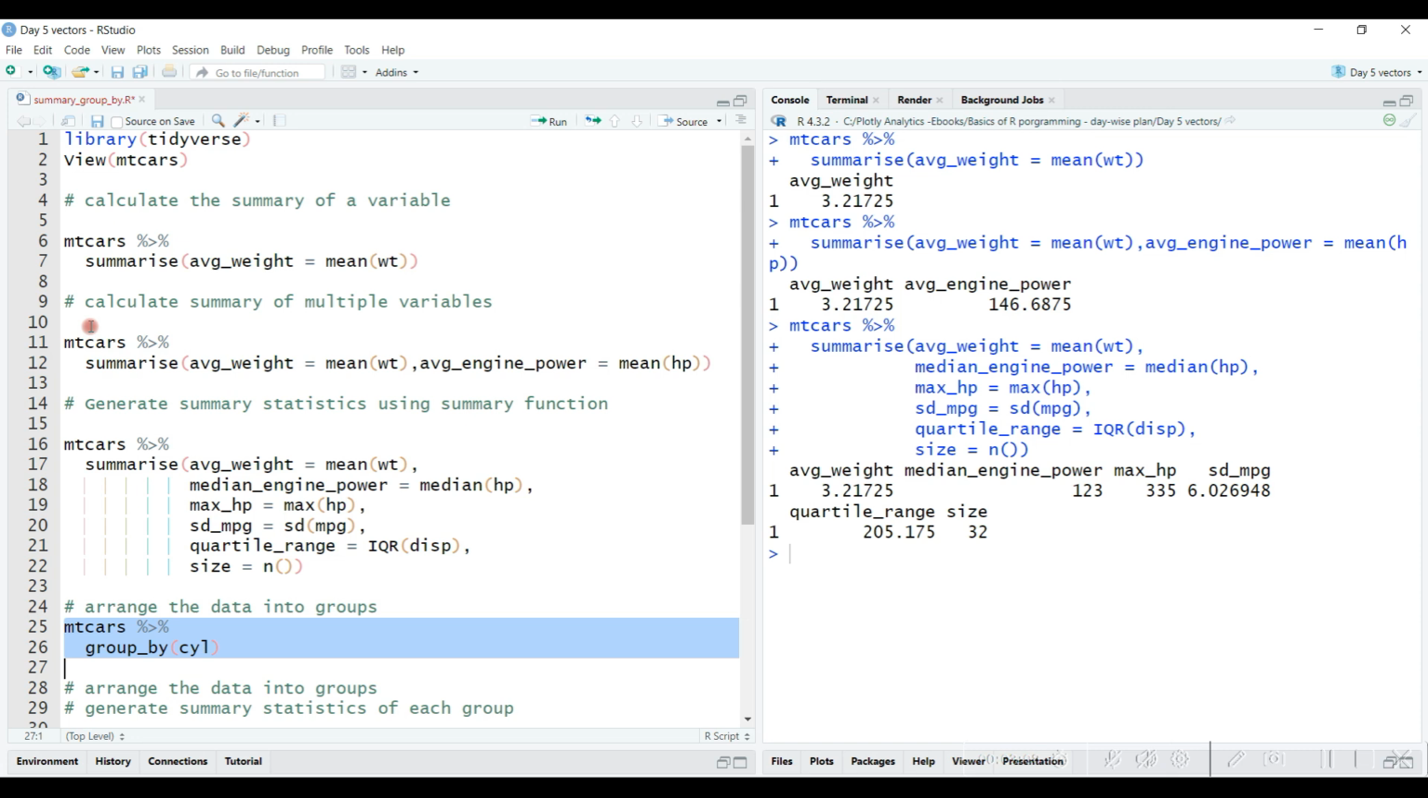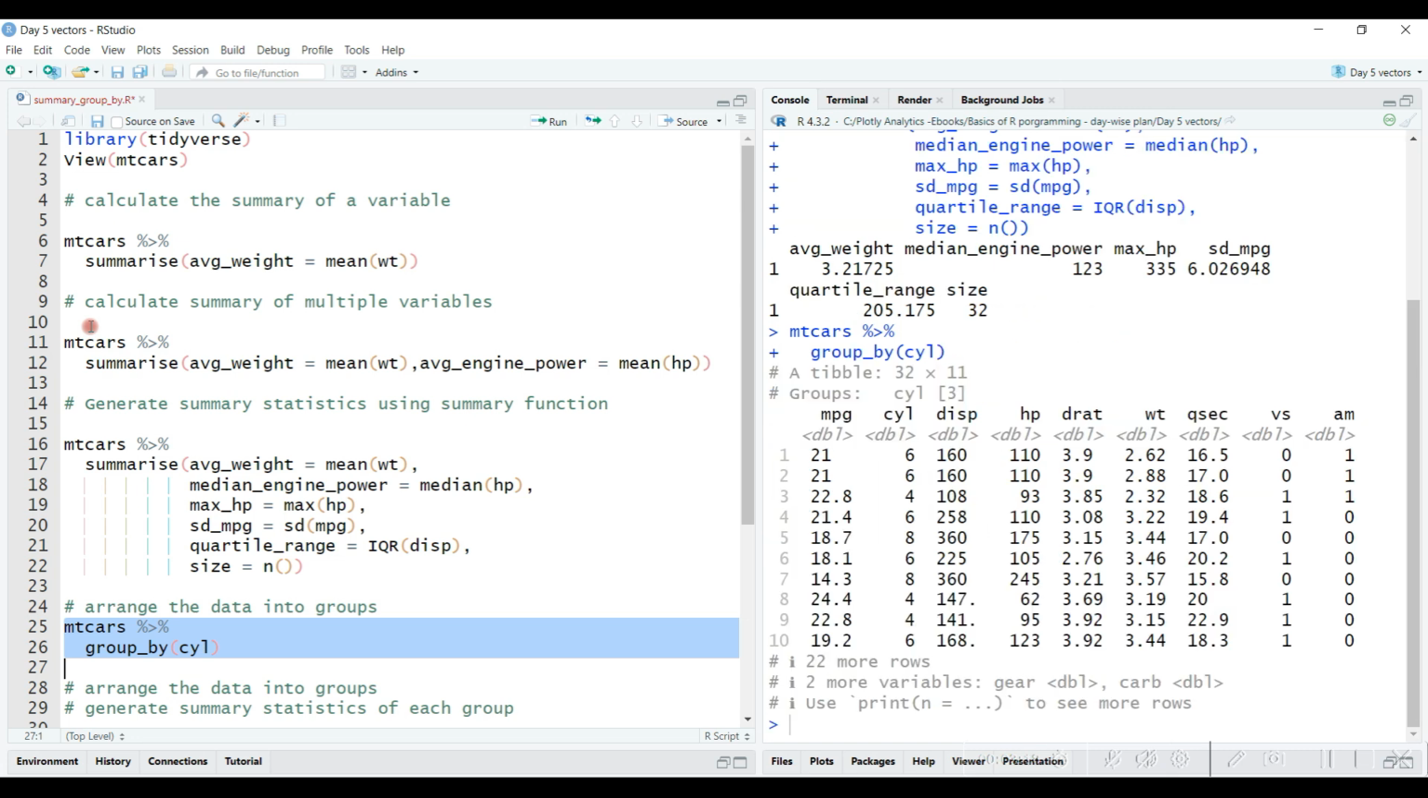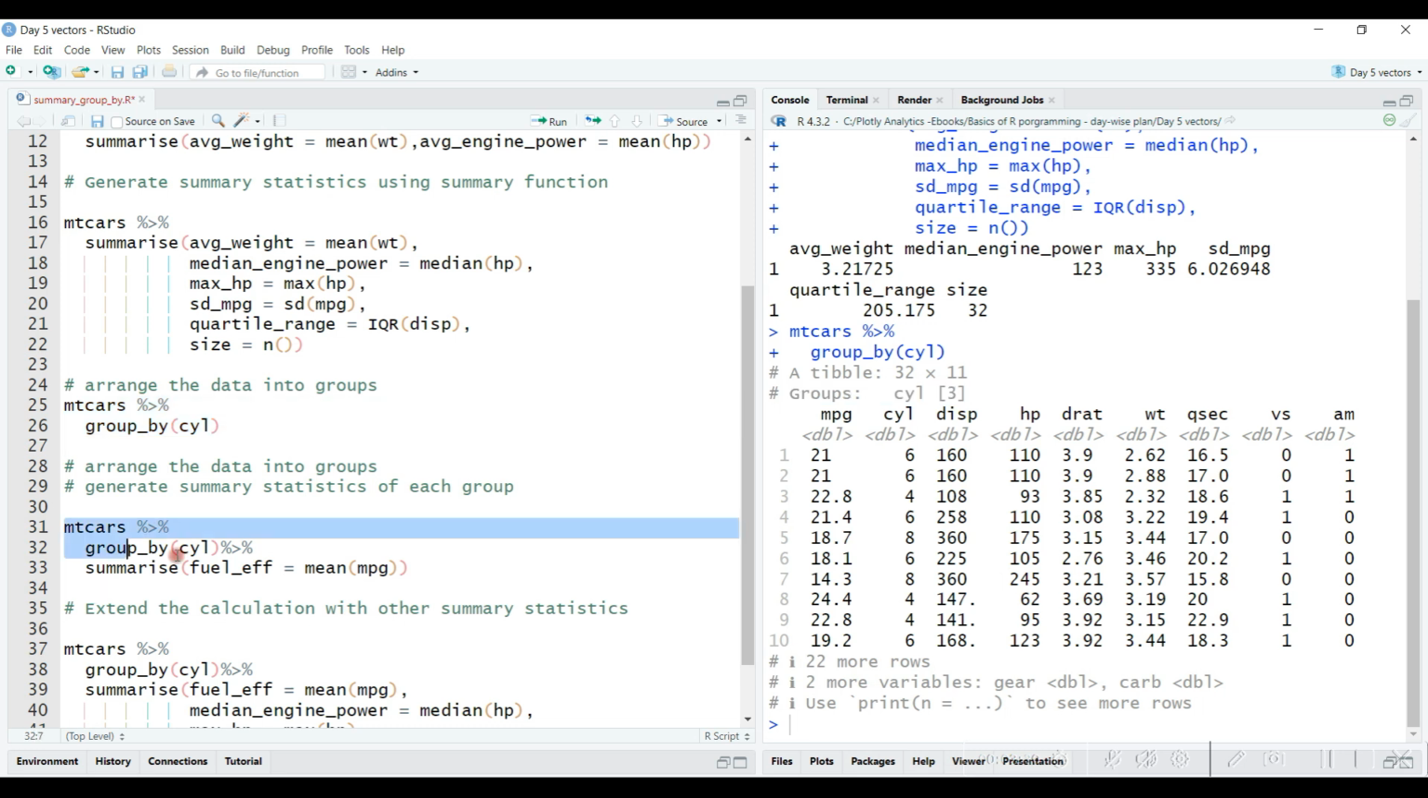And after we execute it, we can see there is no apparent change in the output. Internally, R has grouped the data together, but has not shown it in that way. So we have to use this grouping intelligently to derive some useful information. Let's use this group with the summarise function to generate some interesting observations.